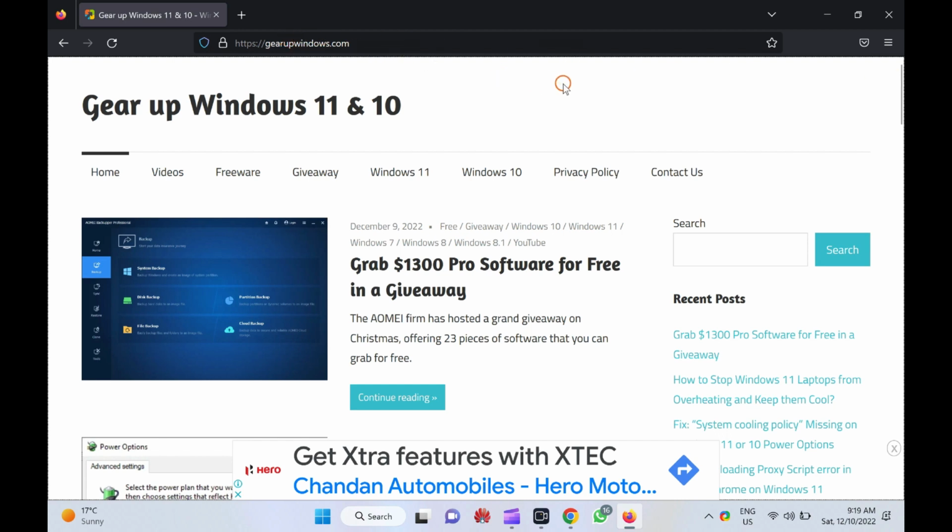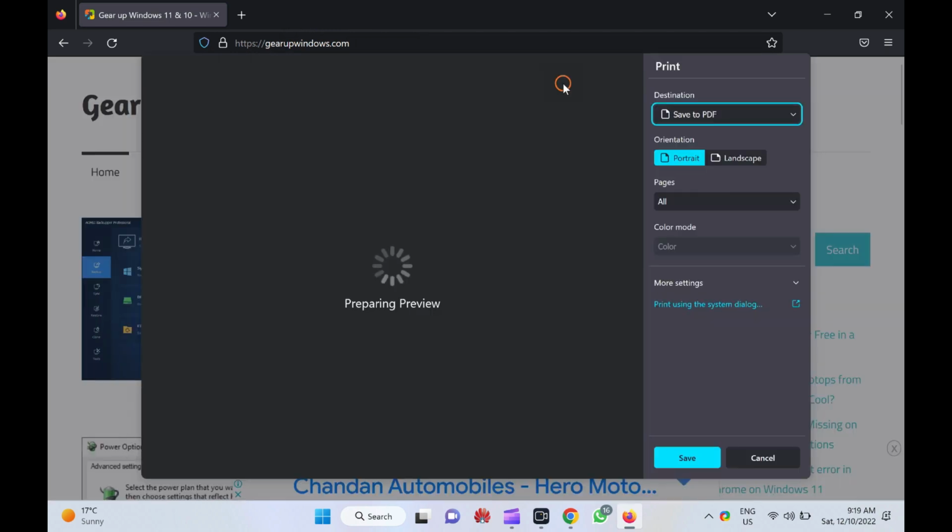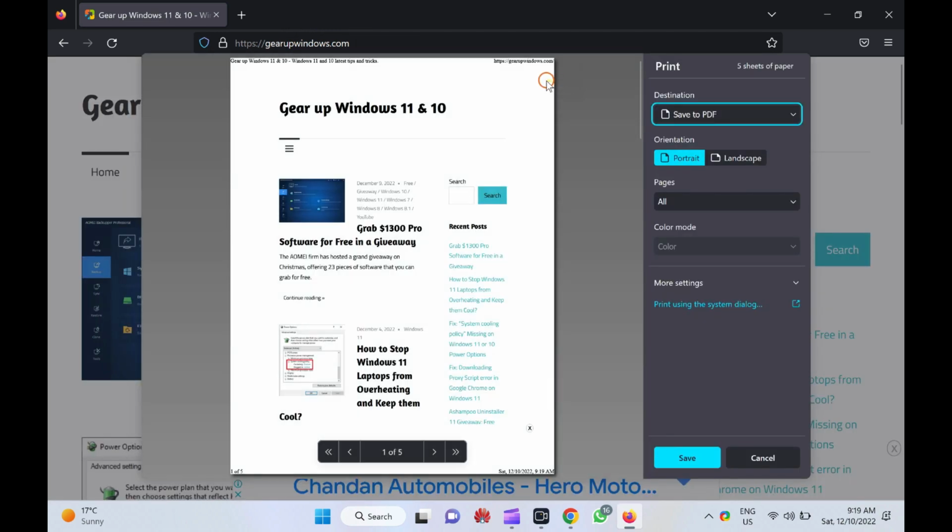Once the web page is opened, press Ctrl+P from the keyboard to print the web page in a PDF file. Select the destination as Save to PDF and then click on the Save button.